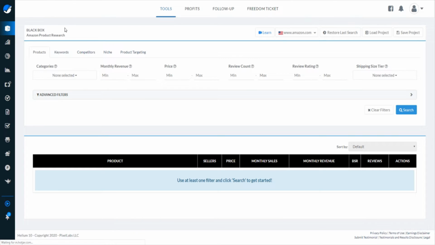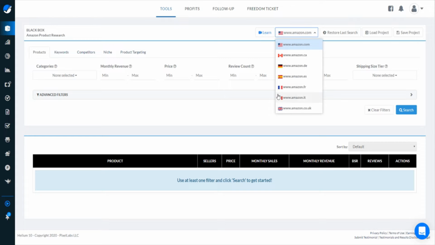So we go into here, the first thing you're going to want to check is what marketplace you're searching. Now, we're using the US marketplace, we're going to leave that here, but they have several here that you can choose from. So once you have that selected, you want to make sure you're on the products tab because we're going to try and narrow this down to specific products in this part of the research.